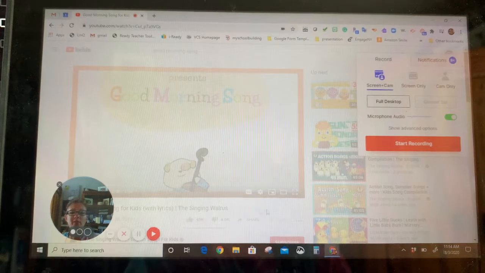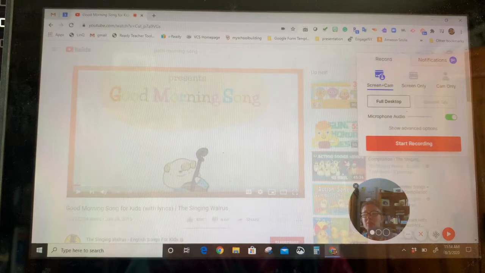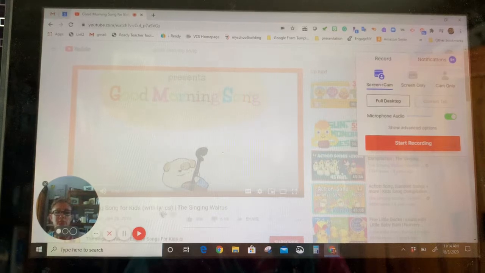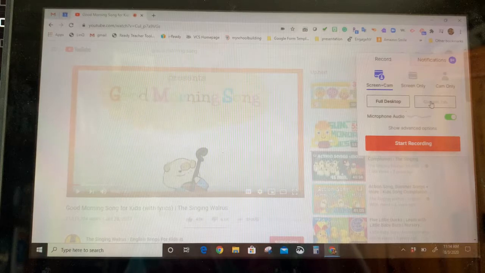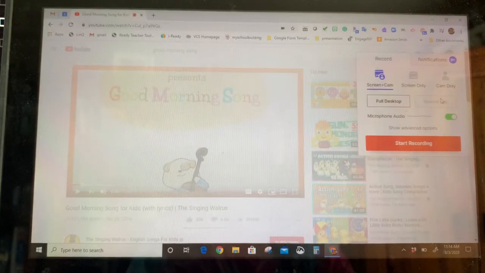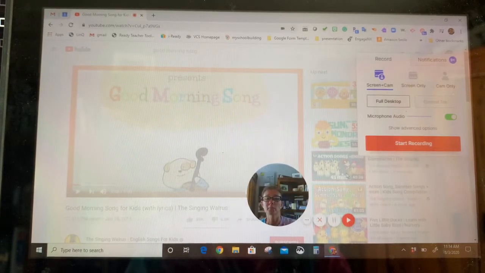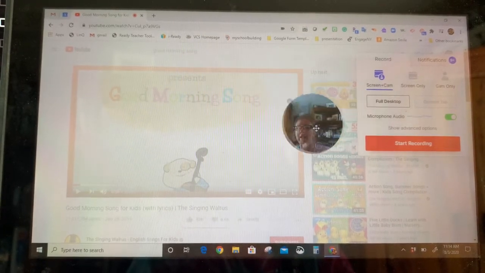If you do drag this all the way to the right hand side, just know you're going to need the X to pause button, and it's going to turn green once you start recording, but you're going to need that button as well. Okay, I'm going to keep it as full desktop. You can use current tab. Current tab is not going to allow you to go anywhere else.